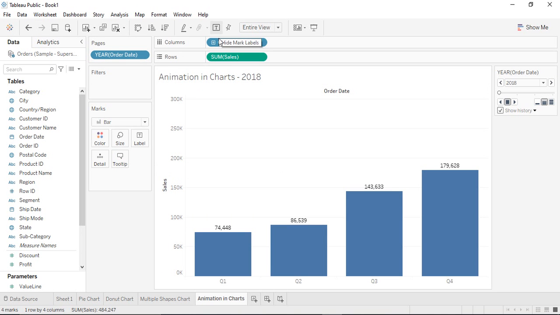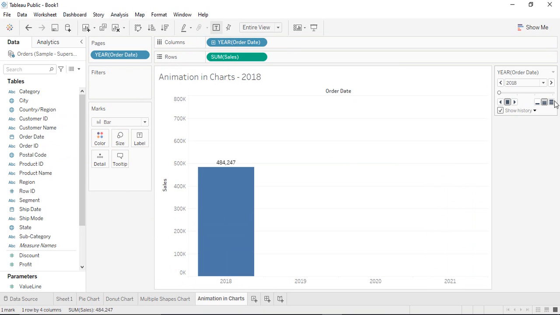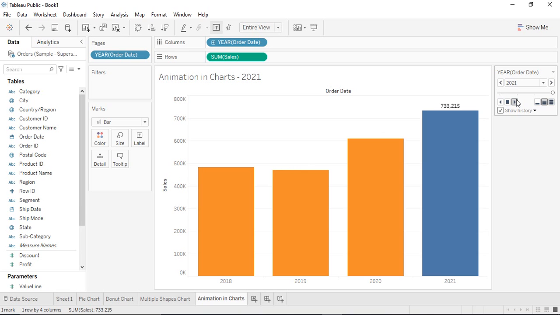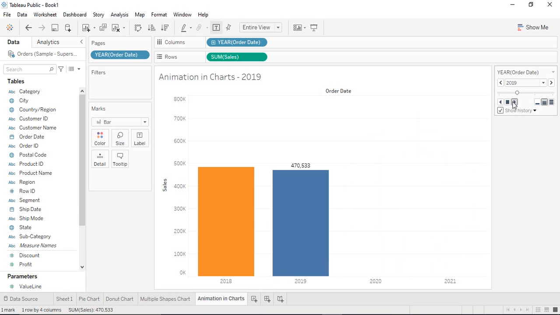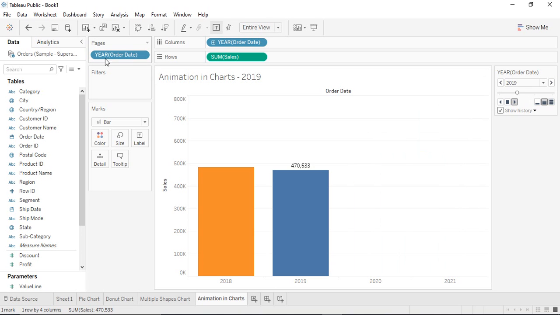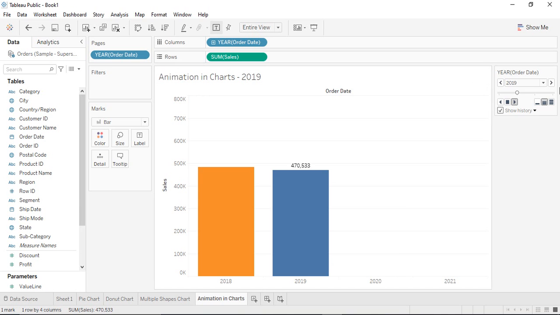Like if we just go with year, we have to get the year in here as well. Let's just get the order date, and the year would be automatically selected. Now if we just control the animation or add the animation, this is how it would work. And you can see whatever year we are getting, or whatever parameter we have changed or used, it would be shown over here as well.